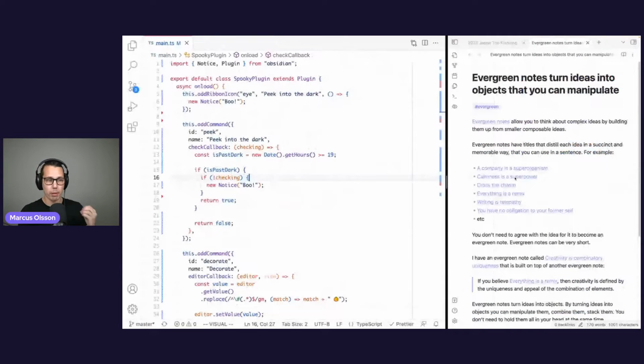So I left you last time with this plugin that I'm building for Halloween called the Spooky plugin. It's very spooky. And what you can do right now is that we have a command here called peek into the dark. We also have a ribbon action up here that does the same thing, but showing the differences between both ribbon actions and commands. But so this right now, the scary part here, we're scaring the user, saying boo, right? Very scary. But this is hard coded right now.